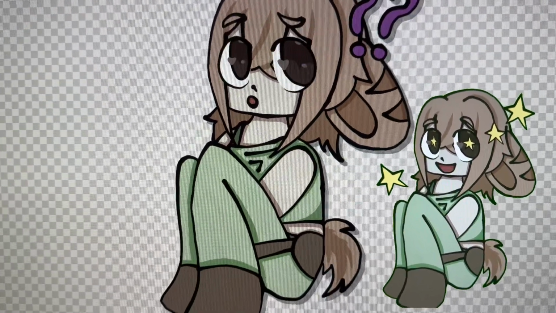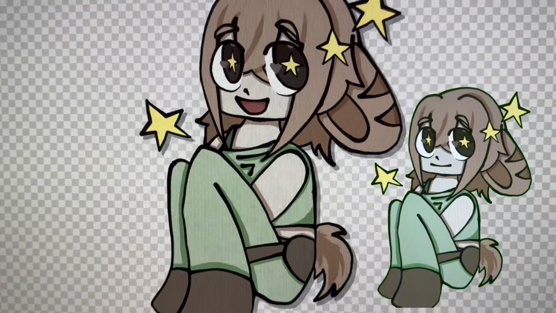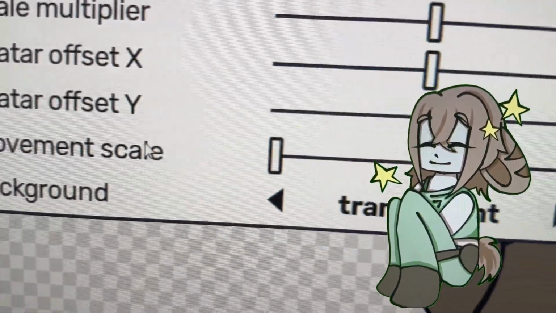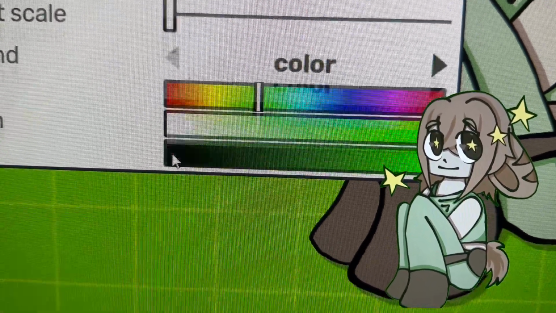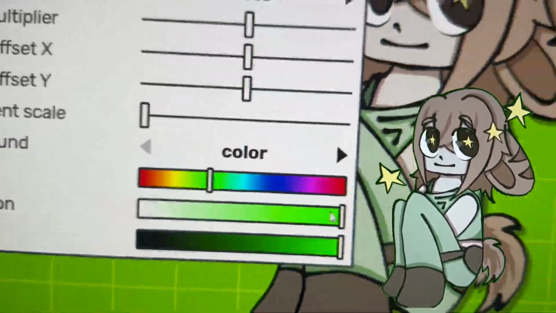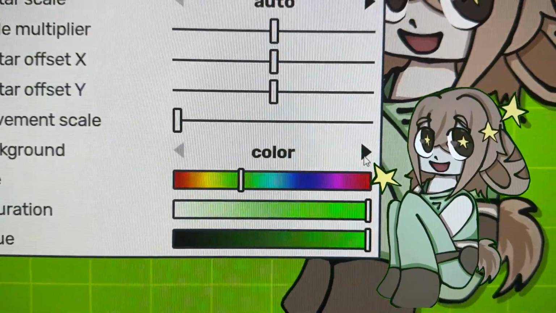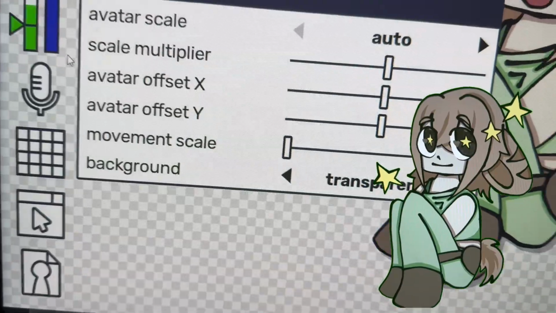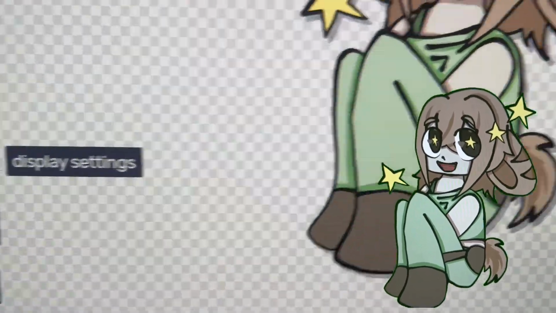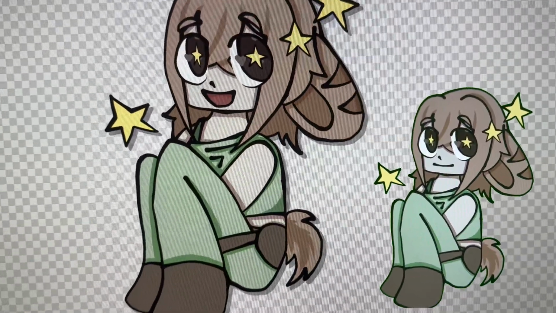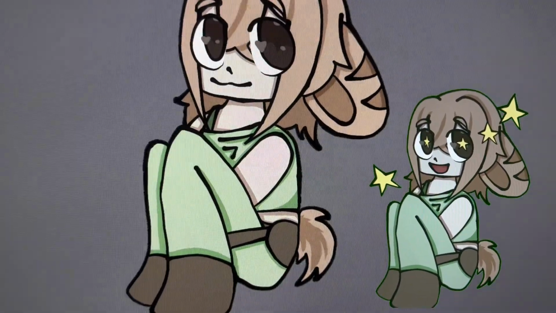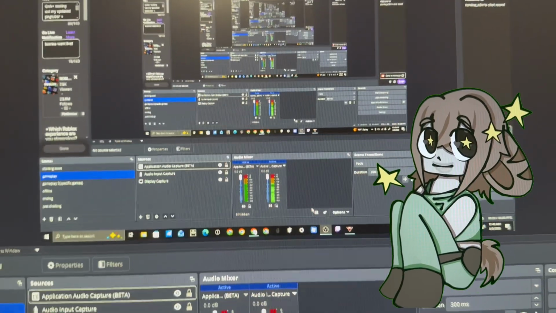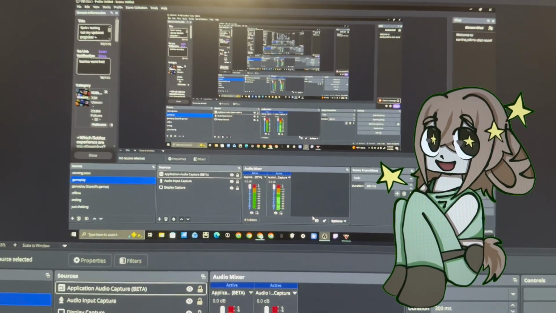But wait a second, how do we actually get this into OBS? Well, that's not a problem. So what we're going to want to do is we're going to first want to go over to display settings, and it doesn't actually start on transparent. It starts on color, if I'm not wrong, and you want to move it over to transparent, so that way it'll be transparent. And then we're going to want to close this. Then we're going to want to open up our OBS. So let me go do that really quick. Boom. I removed my character from it so I can show you.